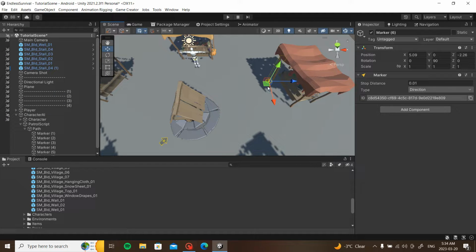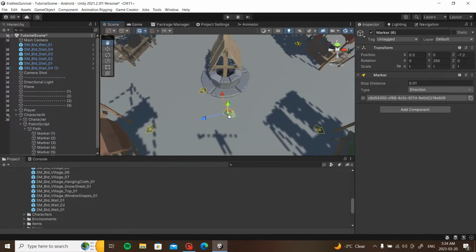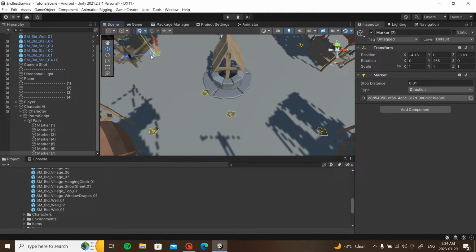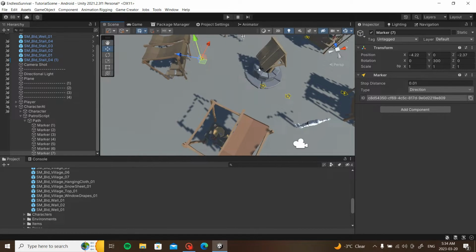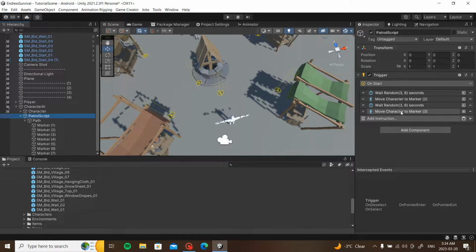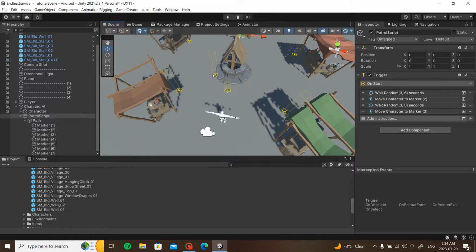So he's gonna go from marker 5 to 6, back this way, and then 6 to 7, right up here. So now he's checked out all markers. All right, so back to the script. So from 2 to 3, and then from 3 to 4, so we still wanna wait a bit. So that will be 4, and then 4 to 5, he's gonna wait again.